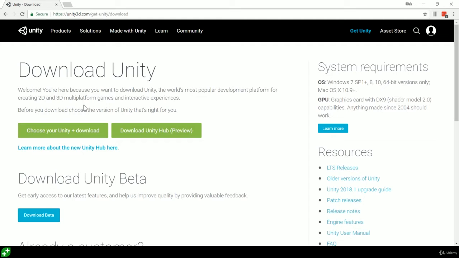Now on the Download Unity page, we can click on the big green button that says Choose Your Unity and Download. That'll allow you to do things the old way, because recently we now have the option of downloading Unity Hub, which is what we're going to do. If you land on this page and things have changed, because Unity is always changing and upgrading and iterating, no problem. Just follow the approach of finding the Unity that you want to download, and if the hub is available, click on Download Unity Hub.